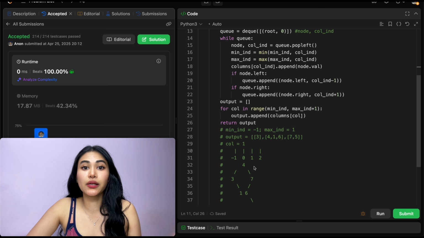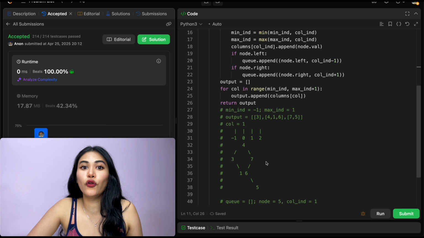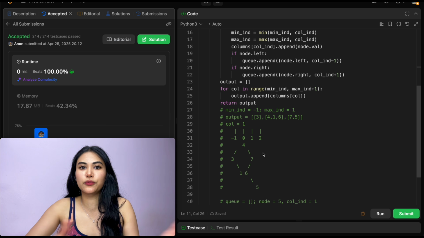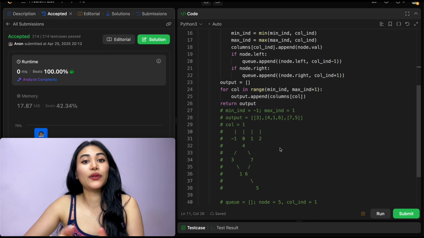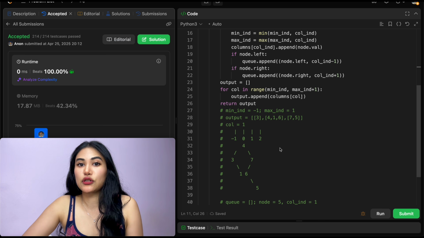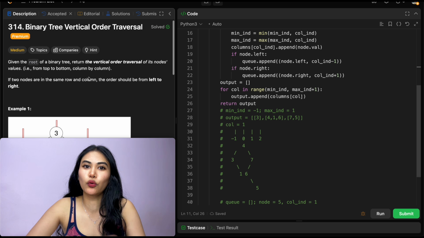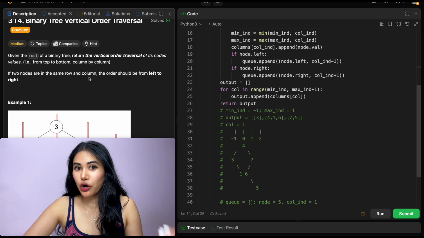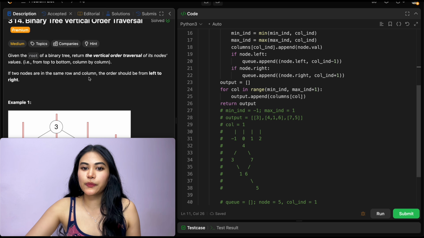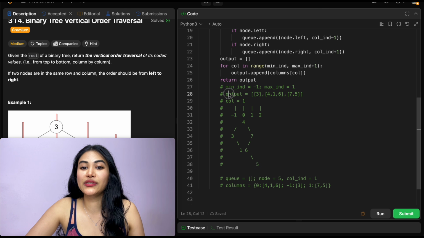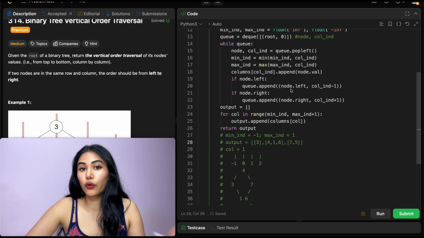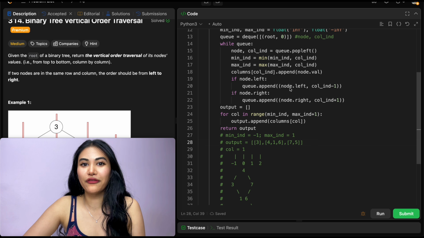This was just a simple BFS where we kept track of all the column indices by adding one or subtracting one, depending on whether we were dealing with a left child or a right child. Now, talking about space and time complexity for this, we are doing a complete traversal. We're going through every single node. So there's going to be O of n for time. And for space, we are storing all the values in an output as well as our queue. So this is also going to be O of n for space.